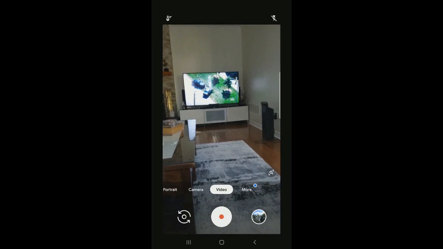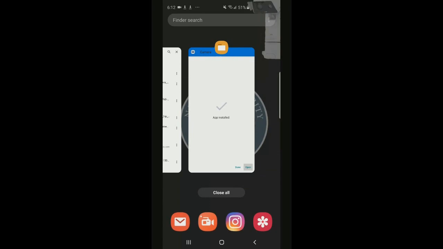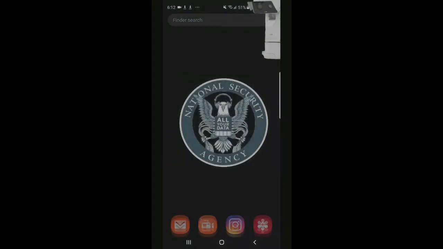I can go to video, for example. But if I go to portrait, it gives me that. If I try to flip it to selfie mode, it gives me that. So it's not working without that configuration file. So we're going to go ahead and close this, close that, close that.